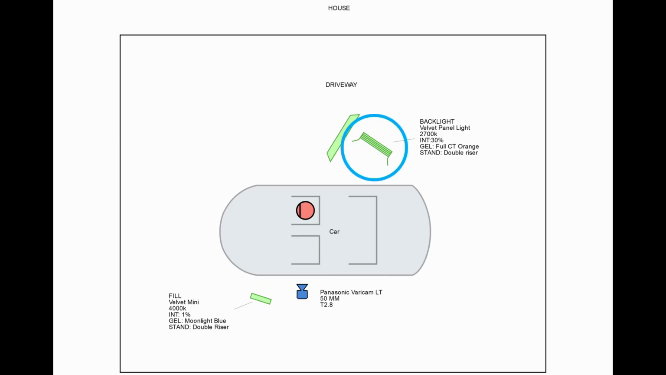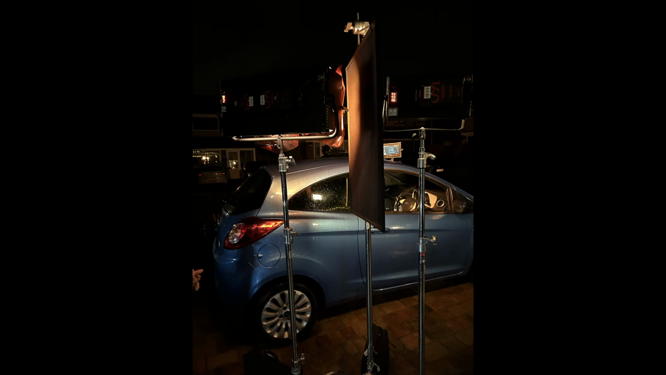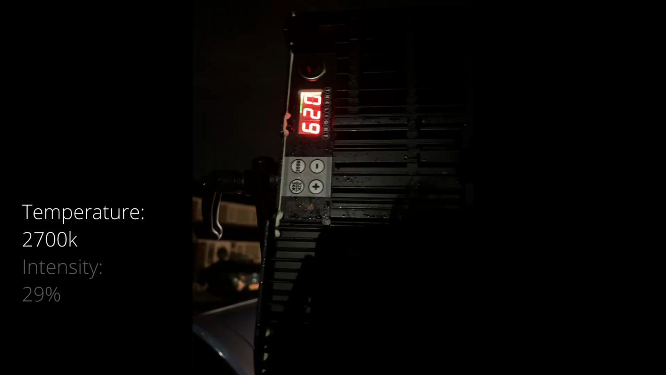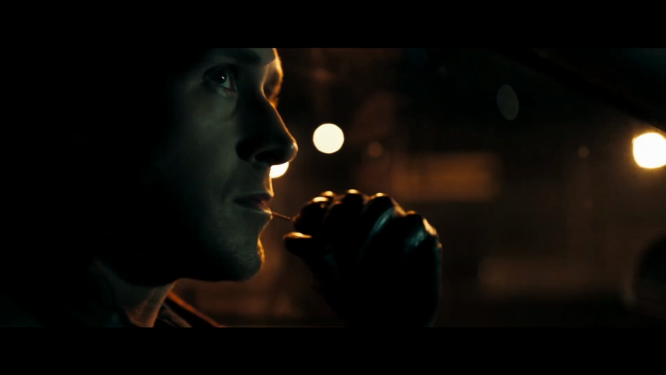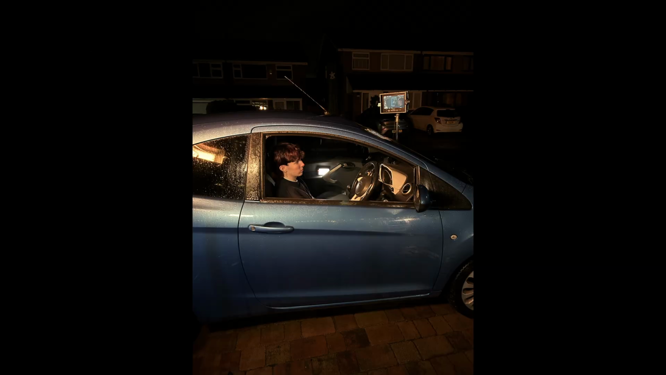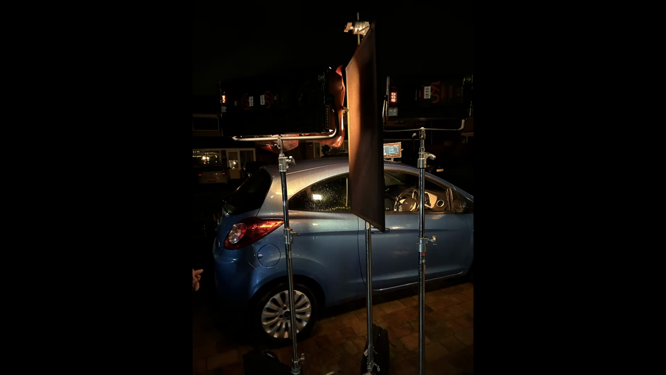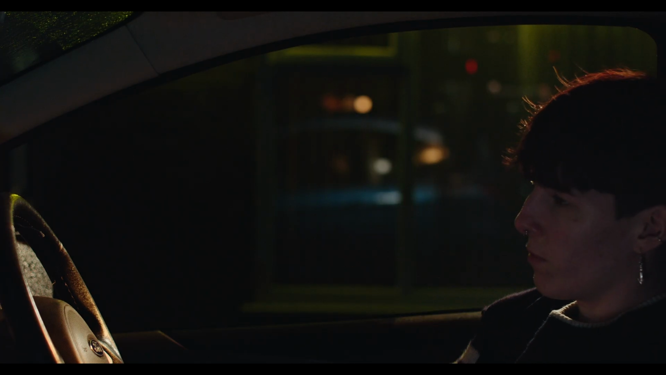My first light was supposed to represent the street light as my backlight, the Velvet panel light. I had this at 2700 degrees Kelvin with an intensity of 29% and a full orange gel. As for location access, and a lot of streets near me not being tungsten bulbs anymore, I improvised and used my driveway, which also helped with kit transport staying at one location. So I placed this light above my car at the back and tilted downwards to create the illusion, which was also similar to what I did in my dining table shot.